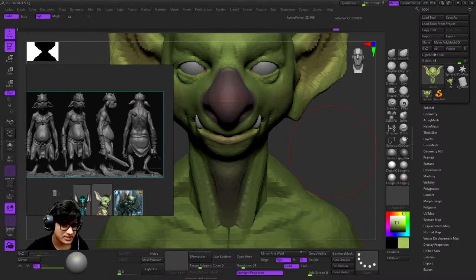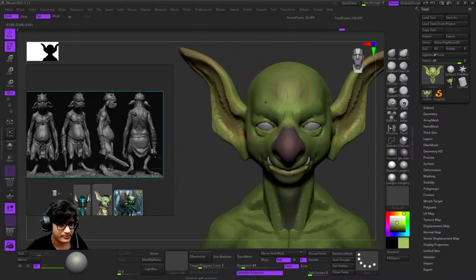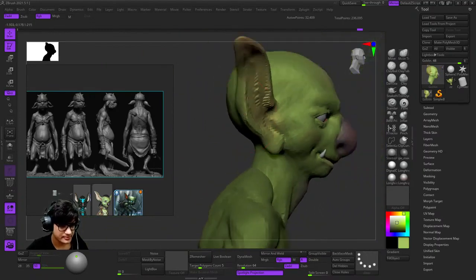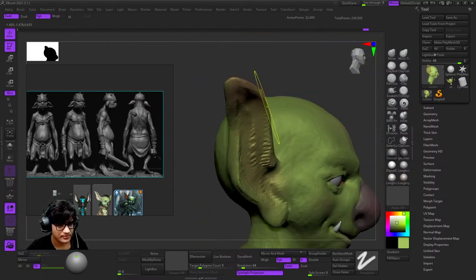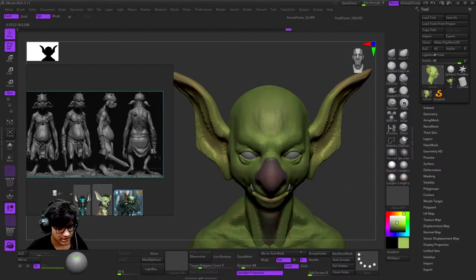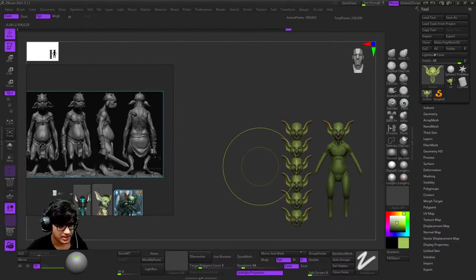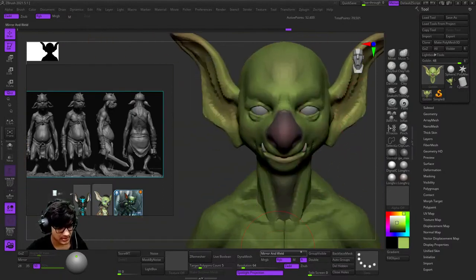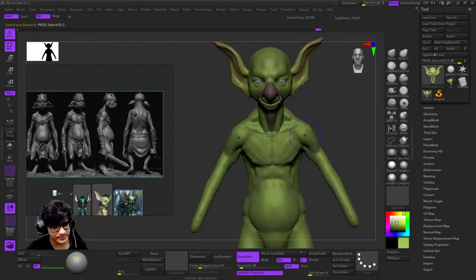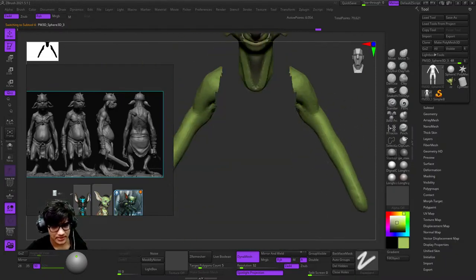I'm looking at some references. I did not have my symmetry on, so I'm gonna do this with. Okay, we'll have to delete them. It's not bad. With arms.